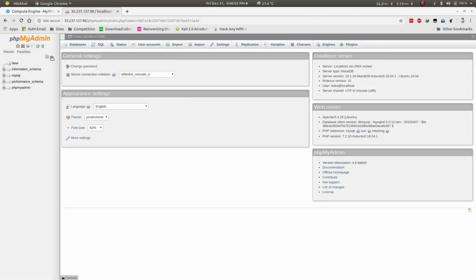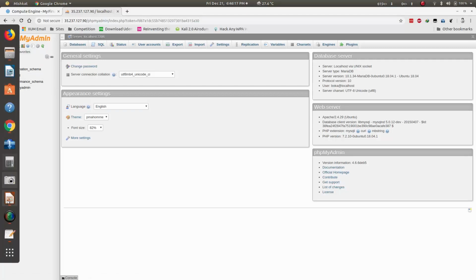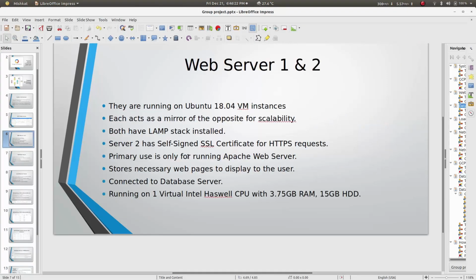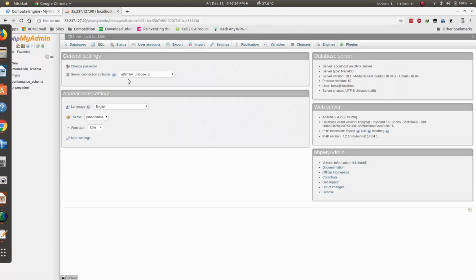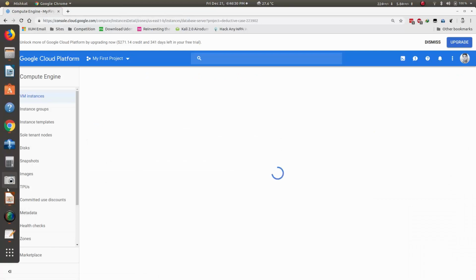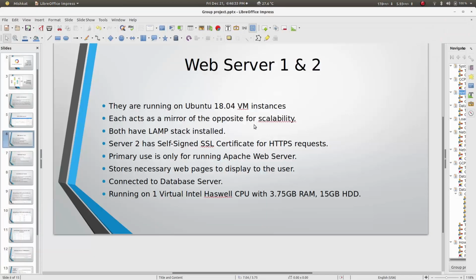Okay, so this is the phpMyAdmin panel of Webserver 2, and as you can see, it is running MariaDB like Webserver 1, and it doesn't have the mashlog demo database here for our web server to actually request. Okay, moving on. Okay, so these were our web server 1 and 2. Now we'll proceed to the database server.